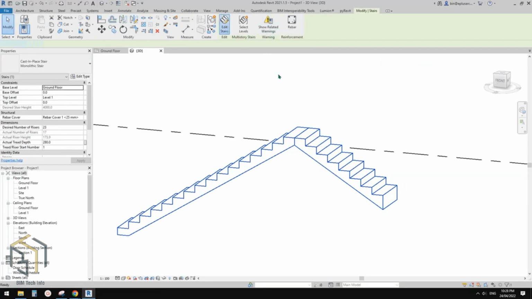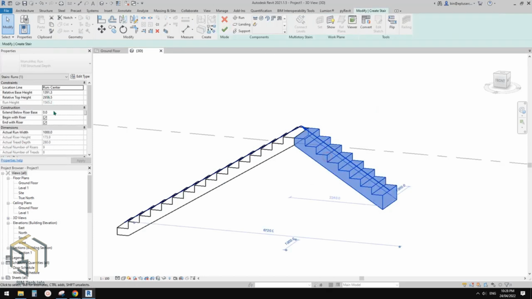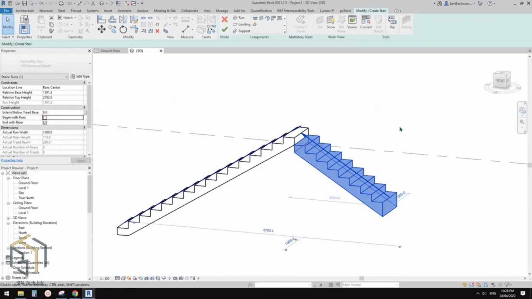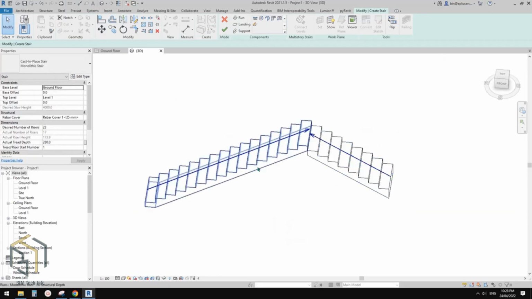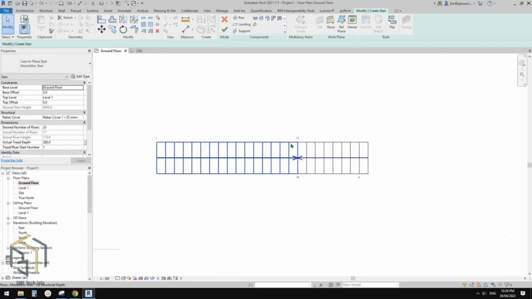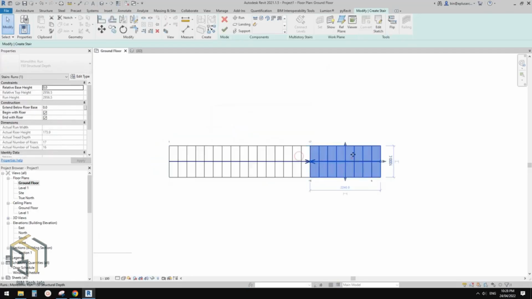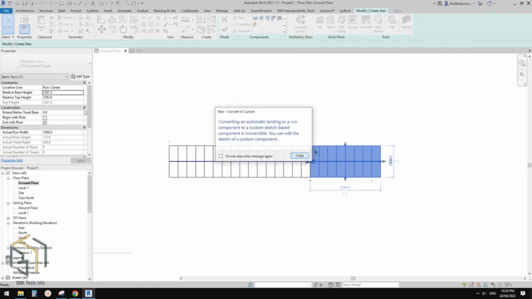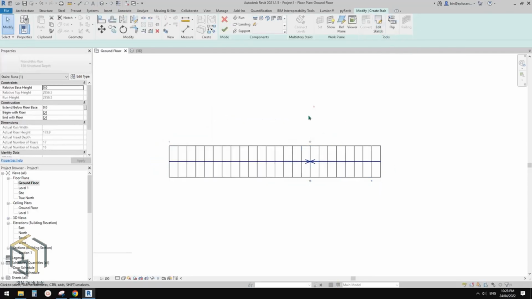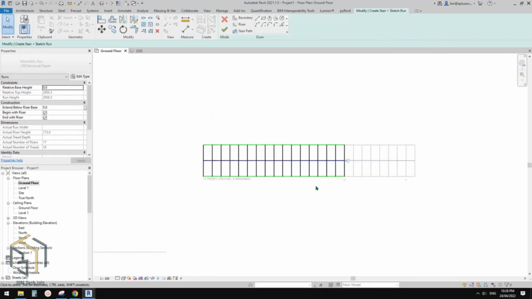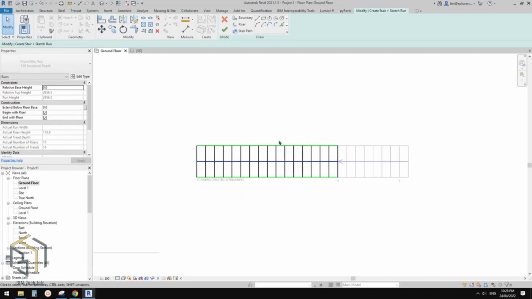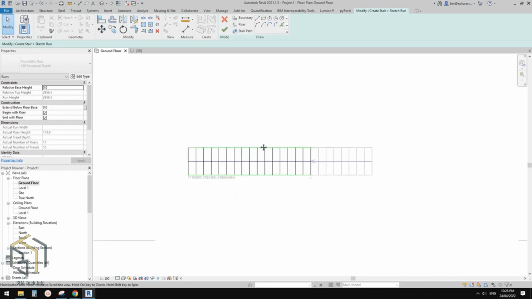So that's okay. Edit the stairs. I think we can just uncheck this one. Yep, that's it. Now what we need to do is select it and convert to a stairs by sketch. So now you'll see this one. Let's click on edit sketch, and then we can edit the profile of the stairs.